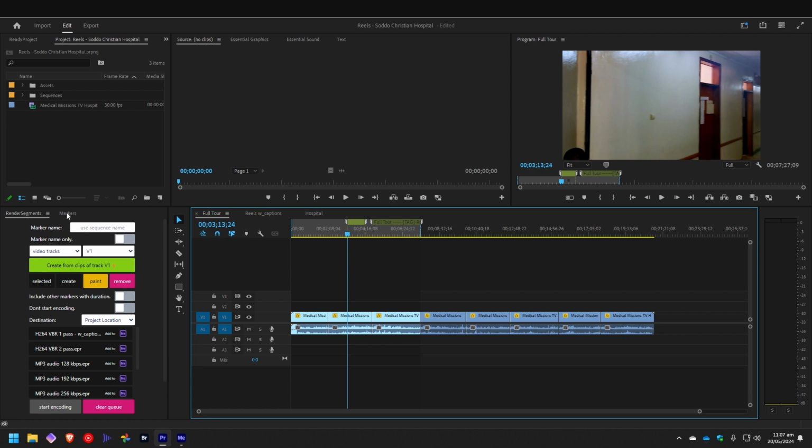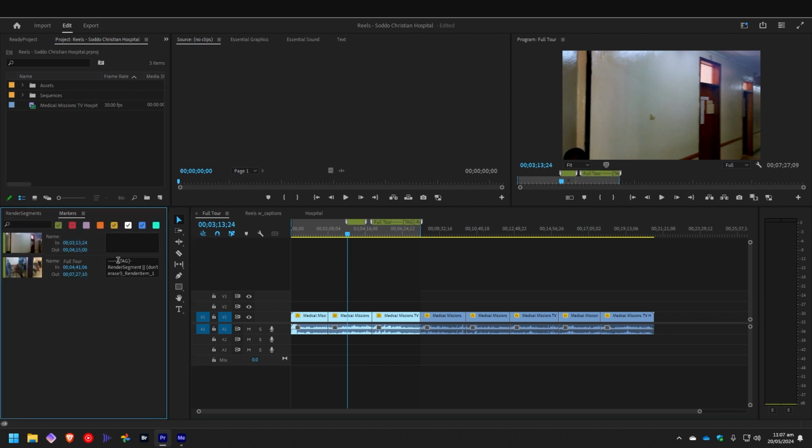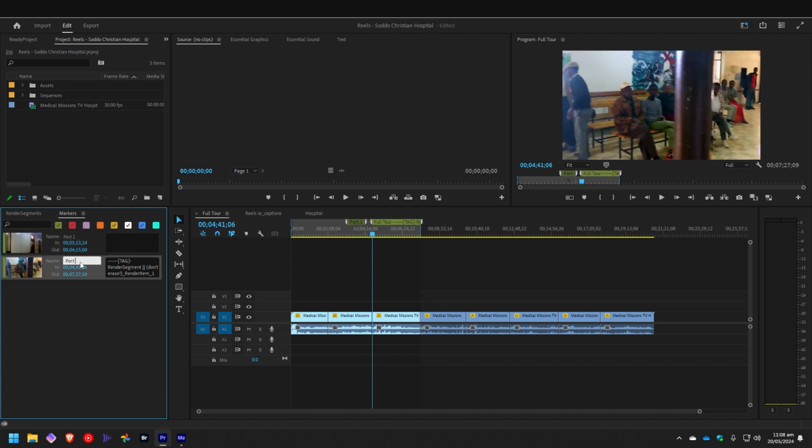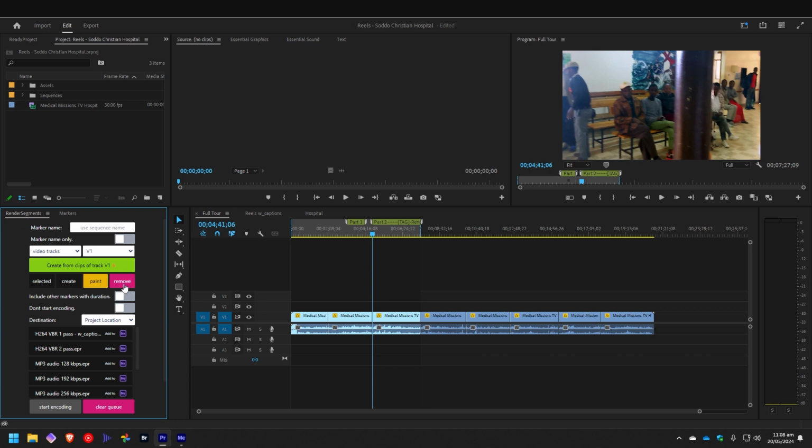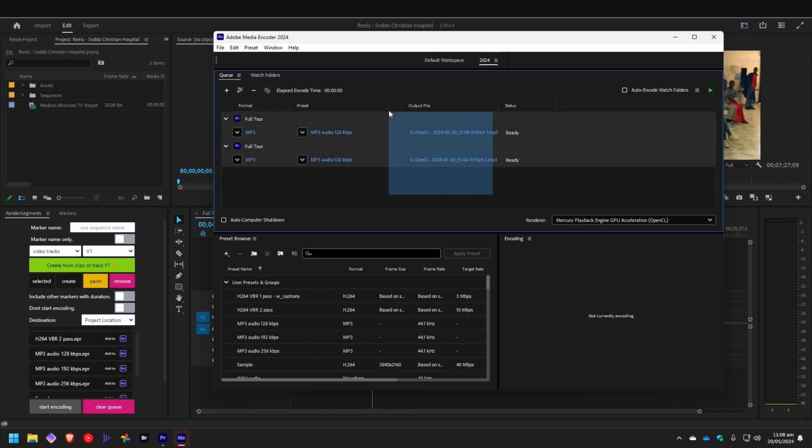So that's why I like to put render segments beside our markers, so we can just edit the name, maybe sample, or maybe we can just use part 1 and part 2. And now we can maybe clear our queue again, and then maybe choose a different preset. And now we have created 2 items, that is part 1 and part 2.